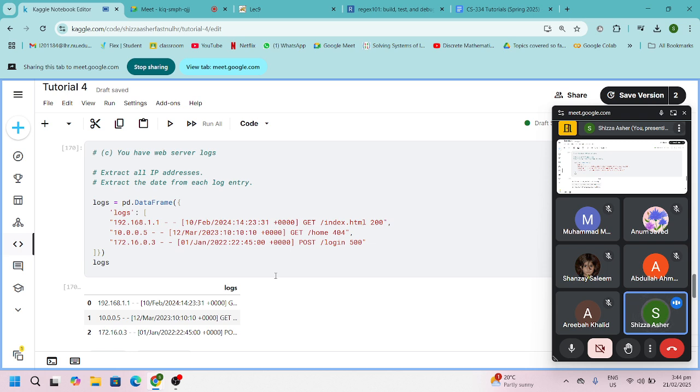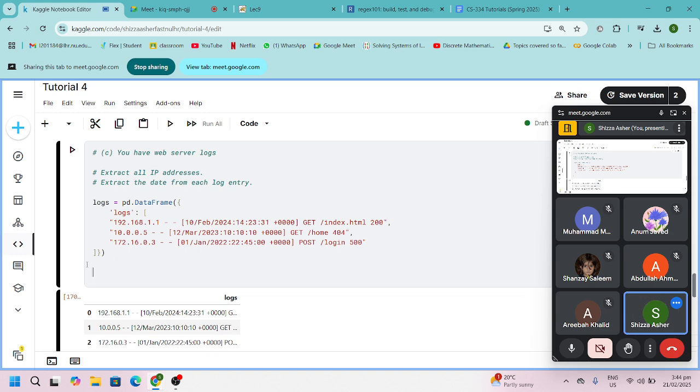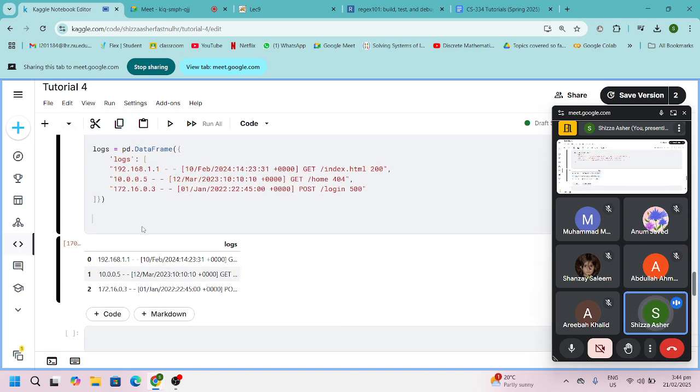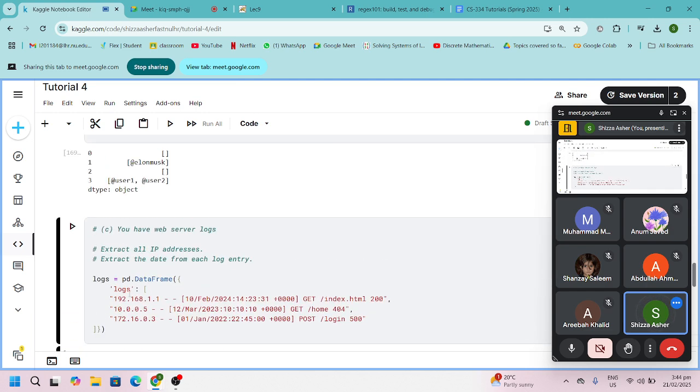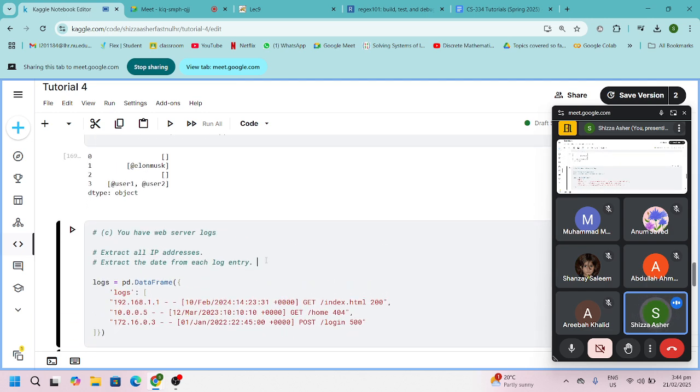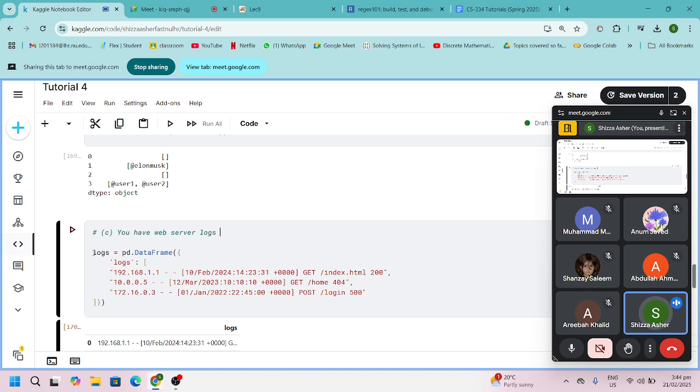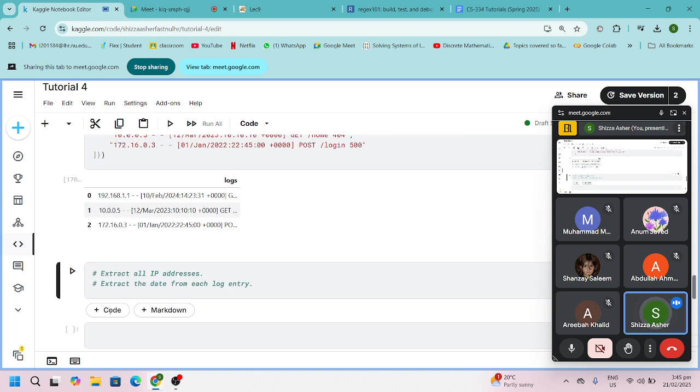Okay, guys, that will be enough. I'm still going to ask, would someone like to present me with a solution? Okay, I'm just going to go ahead and add one over here. Okay, the code cells have come down. So first, let's try and extract the IP addresses. Then let's try and extract the dates.